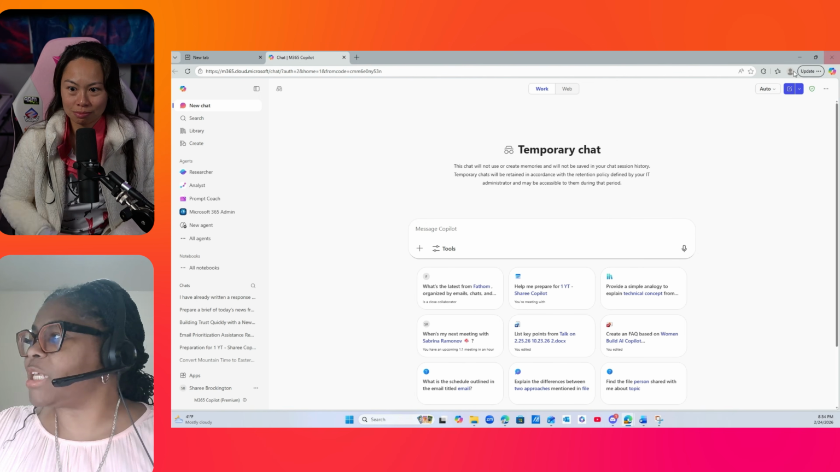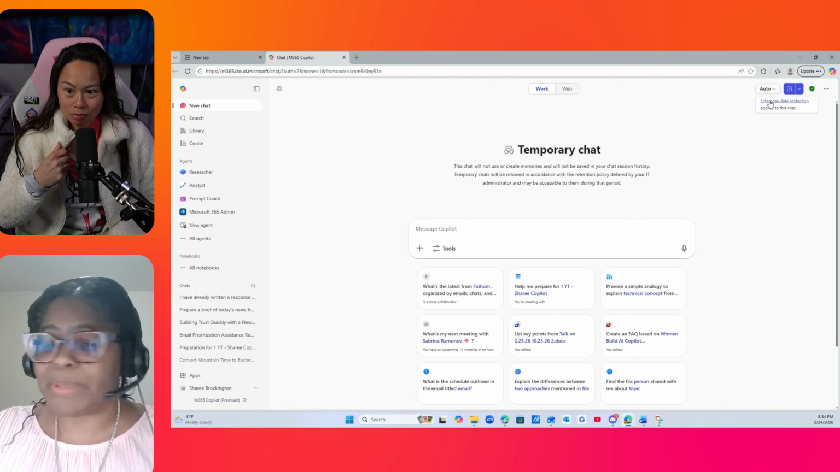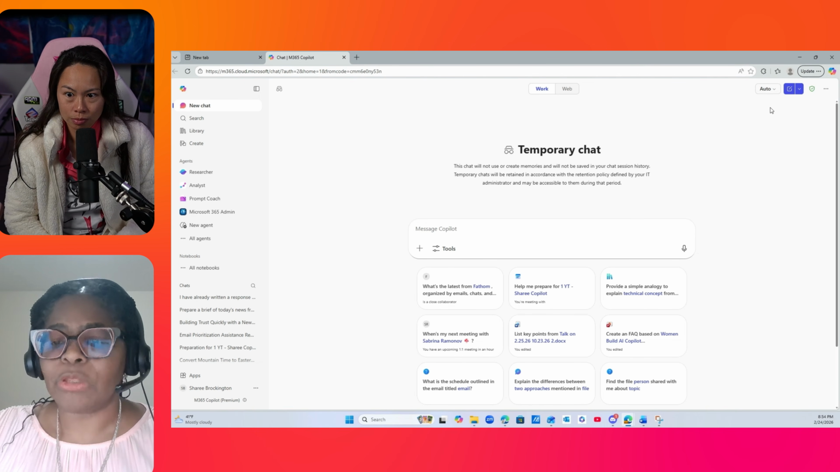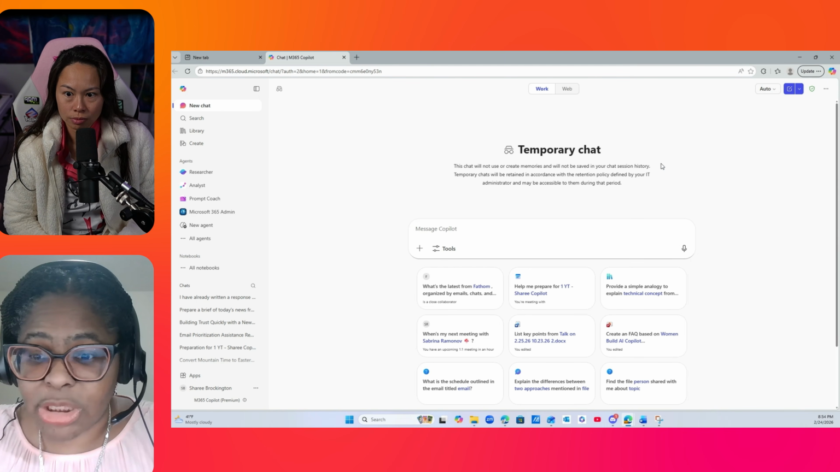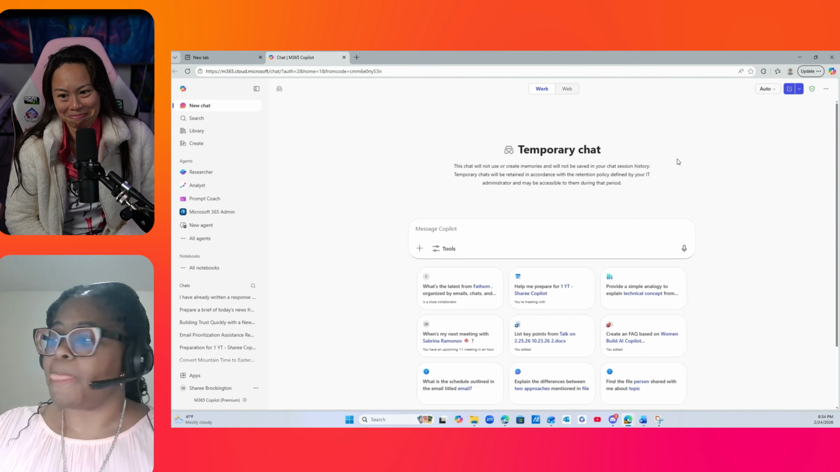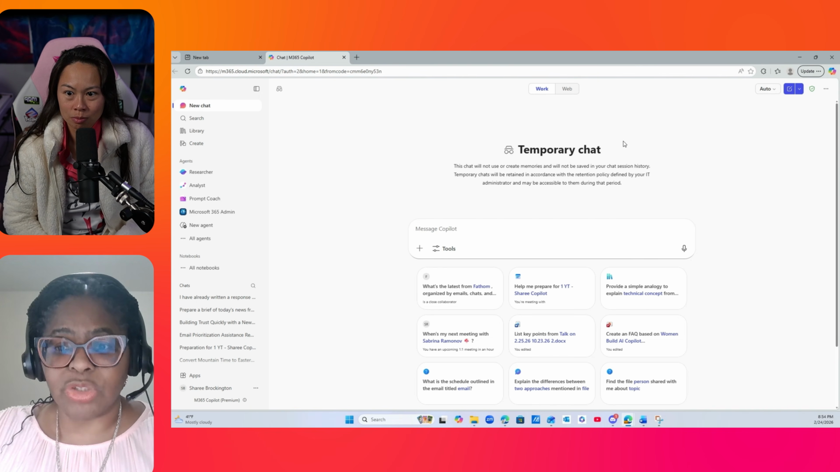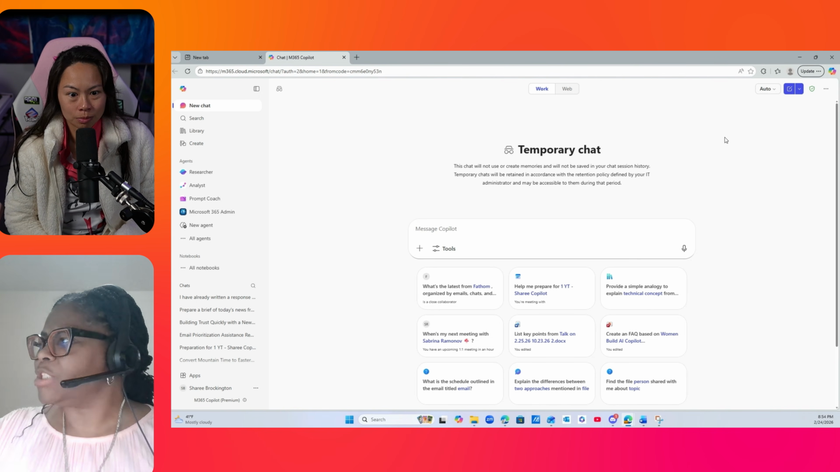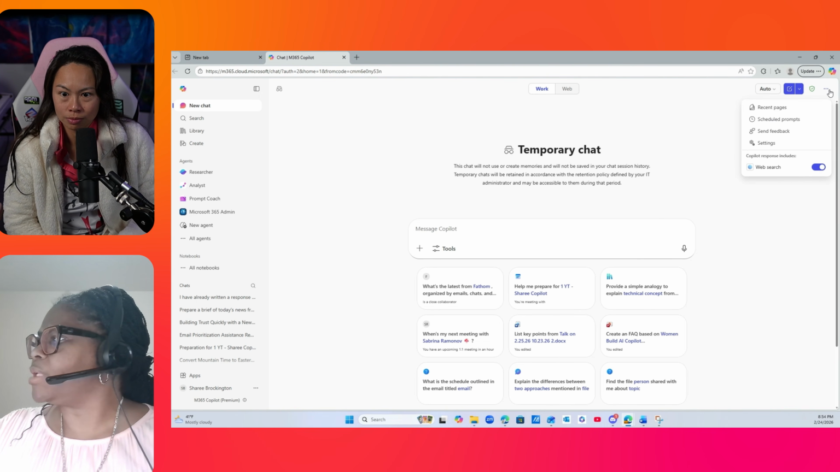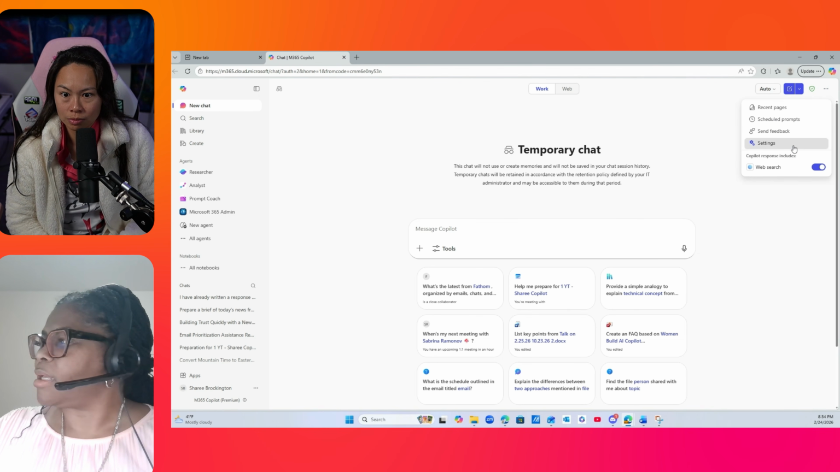But it's very secure as far as your company data. So that's why people like it. You wouldn't dare go to ChatGPT and put in private company information, but here you can feel safe doing that kind of thing. So one of the things also that you can do is go to settings.